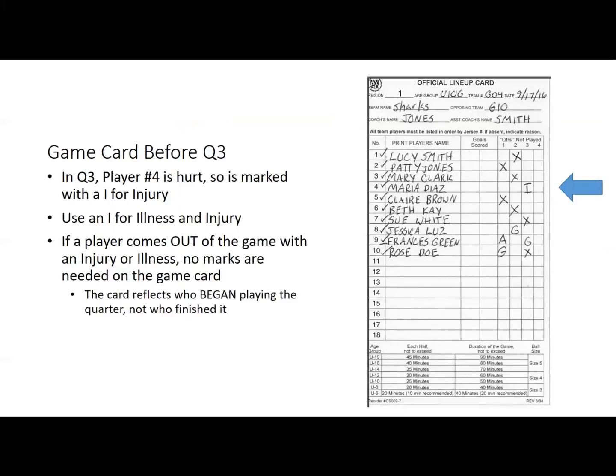So we've had our halftime, we've marked down our substitutions, but player number 4 is not feeling well or got hurt or something, so we're going to use an I to mark injury. It also works equally well for illness. So we're going to use I. We're not going to write sick. We're not going to write something else. We're going to use an I.